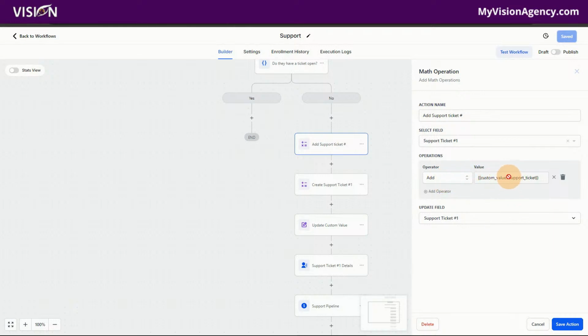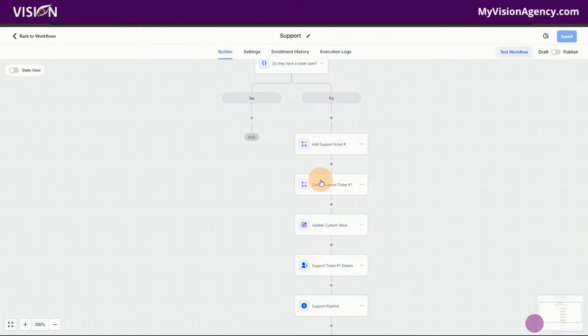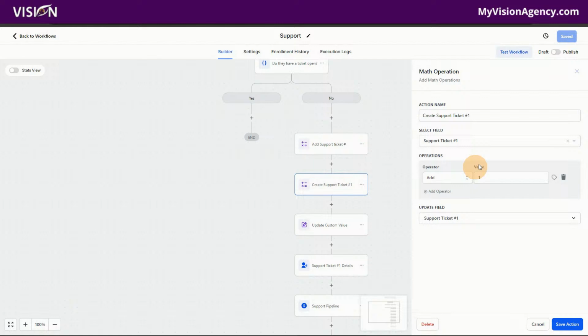So if you guys are lost, definitely go back. You can still join the training today, but definitely go back if you missed any of the other training, because this will make so much more sense to you. So, the support ticket number 1, basically we're updating that by adding the custom value that has our ticket numbers.